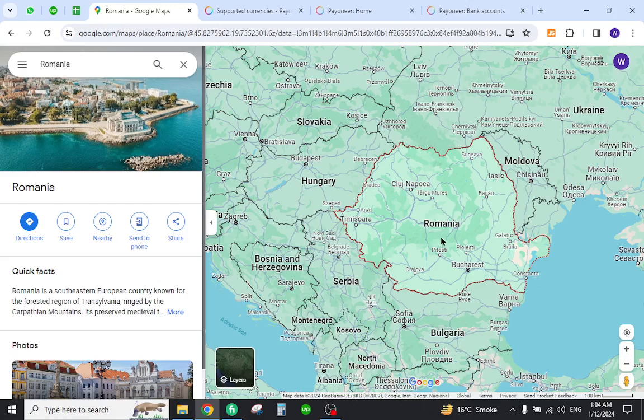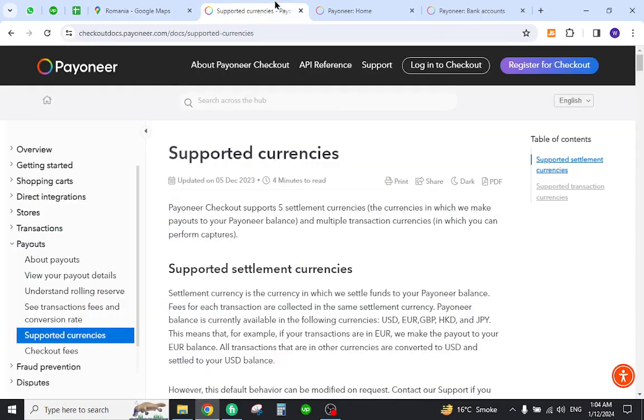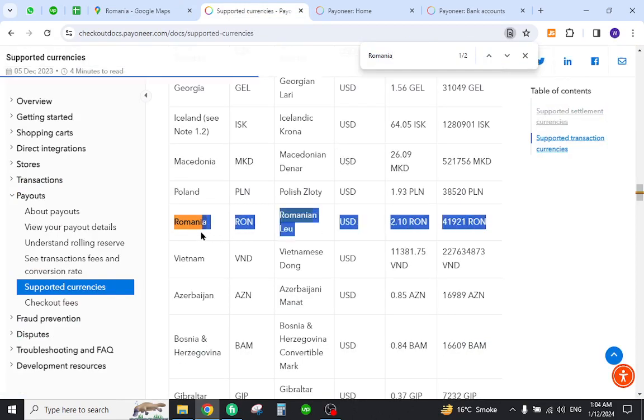And in today's video, I will show you how to transfer funds from Payoneer to your local bank in Romania. So let's get started. But first, you must verify whether the country is listed in the supported currencies of Payoneer or not. For this reason, you must come to this section and search your country name. As you can see, it is already listed over here.